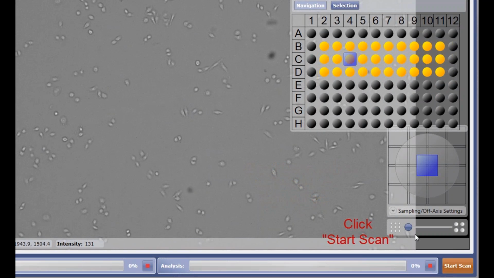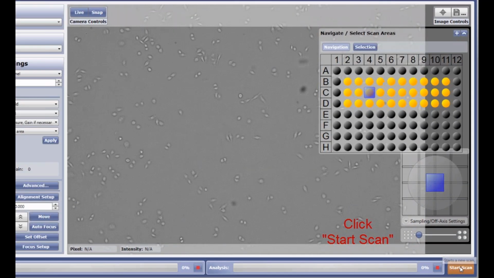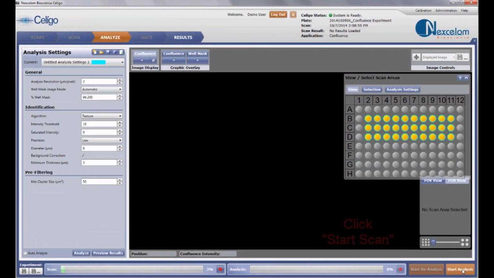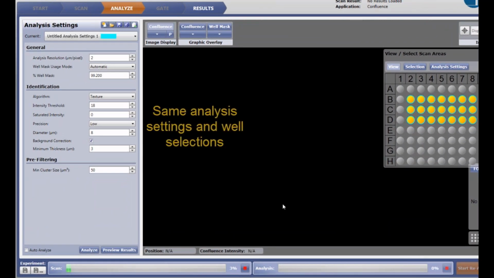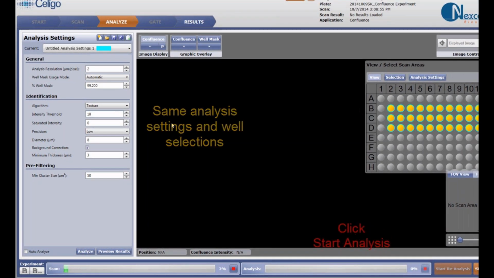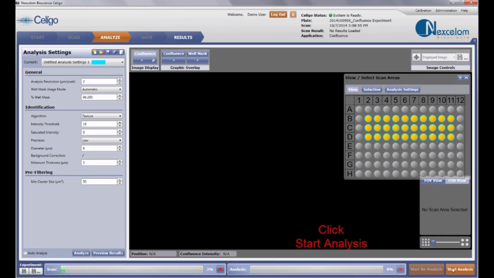So at this point, we just have to click Start Scan. So this is the nice thing about saved experiments. It's very little clicking after you've figured it out the first time. You just use the saved experiment, and it remembers everything, even our analysis parameters that we had slightly changed. And then we just click Start Analysis.